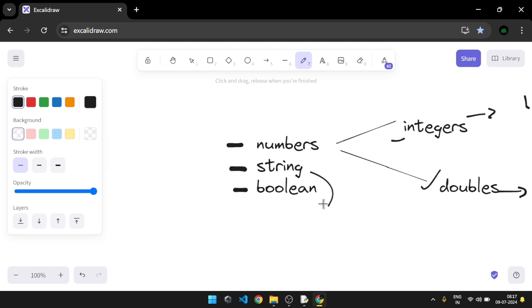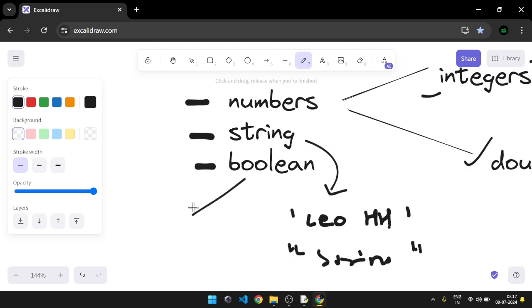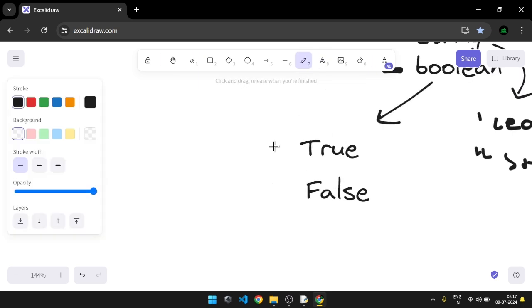Now let's talk about string. So strings are whatever you type in single quotes, your name, anything. Single quotes or double quotes are strings. Okay, now let's talk about Boolean. There are only two values available for Boolean, which is true and false. That's it. So Boolean has these two values. True means true, false means false.